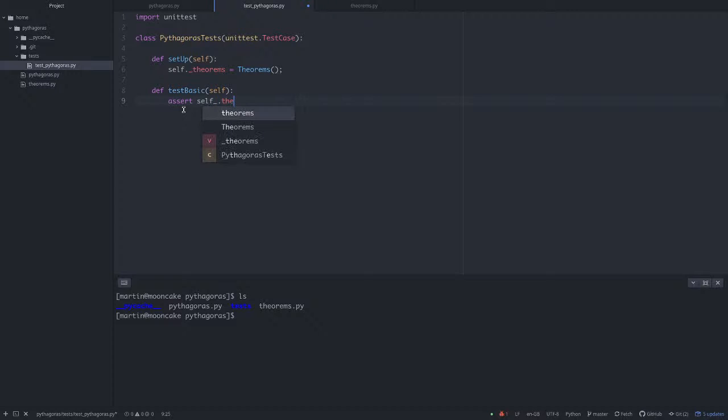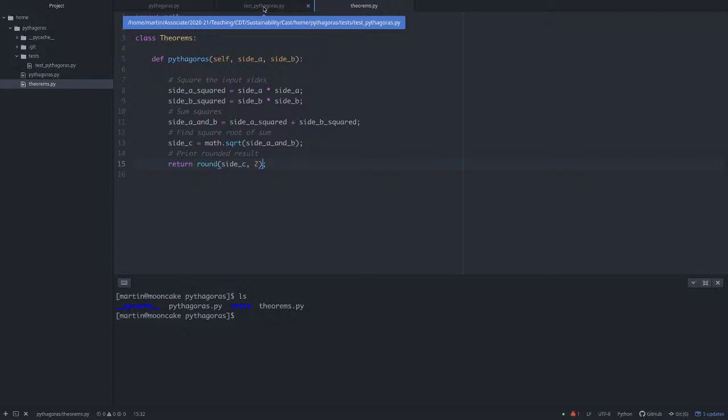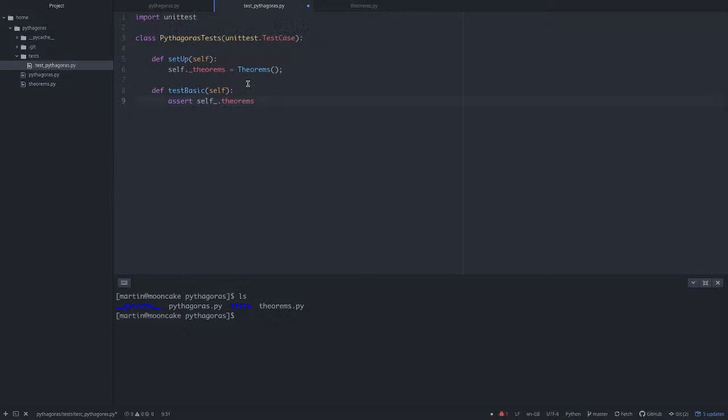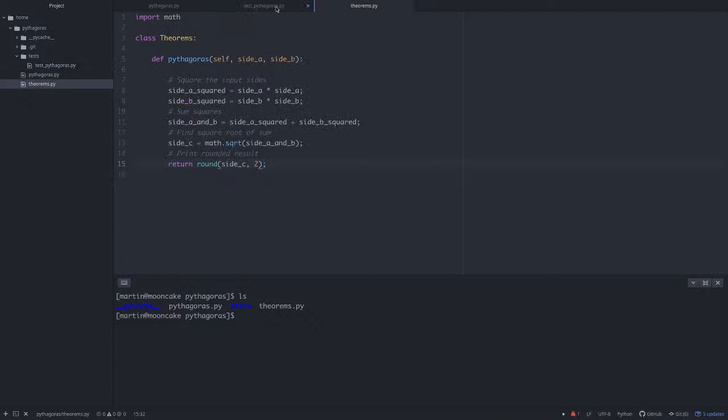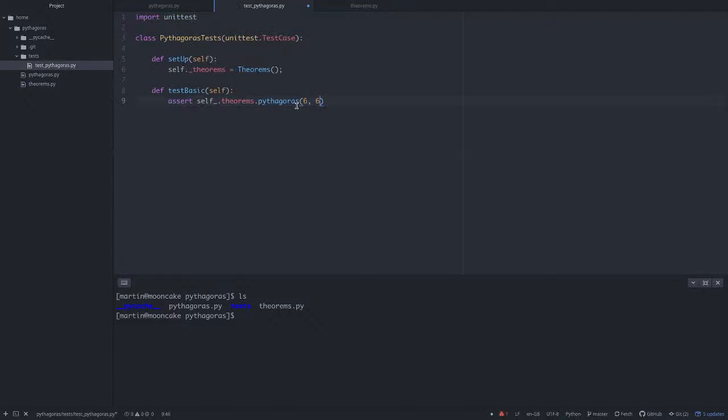So I'm going to call this theorems object. Remember, that's where the copy of the theorems code exists. And I am going to call now the Pythagoras method, and I'm going to pass it these numbers, remember, because now we know that the Pythagoras method equates to these numbers. And I'm going to say that I expect the value to be equal to 8.49.